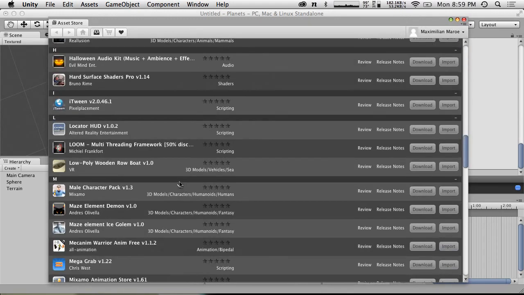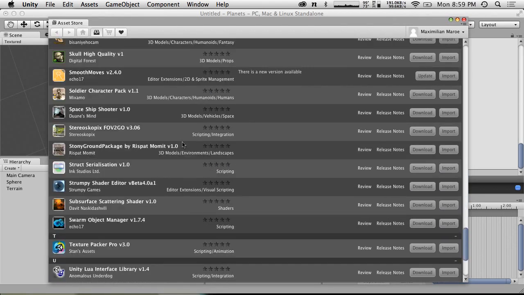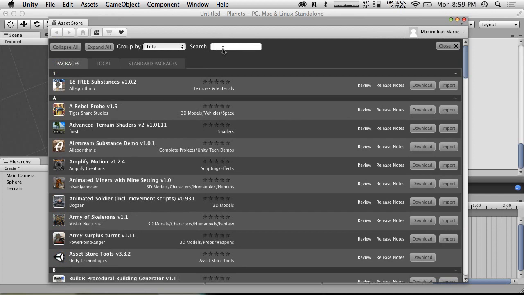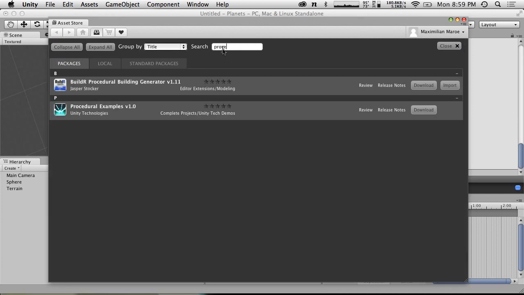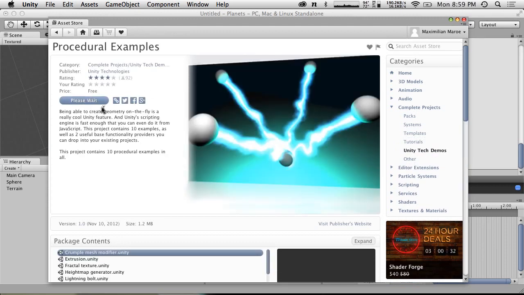Alright, so procedural examples. No, there's no search. Oh, there it is. Proceed. There you go. Download. And it's by Unity Technologies. Yes, it is.